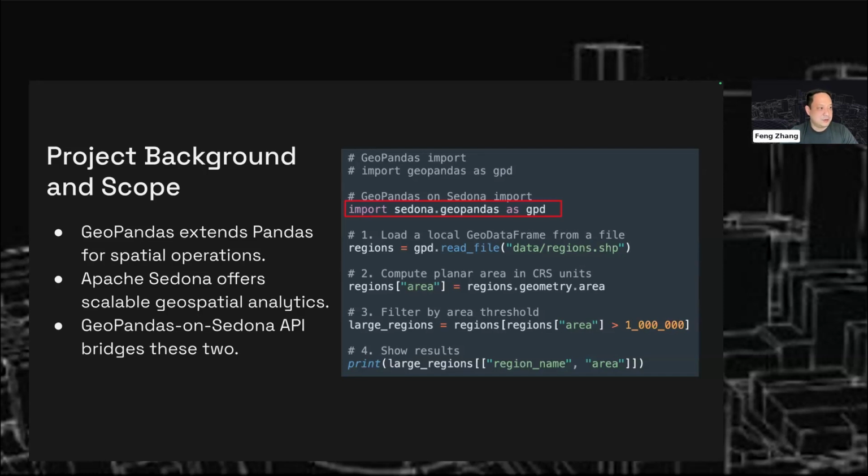They can assign some of the attributes to that data frame, and also they can compute based on some UDF functions available on the GeoPandas API.